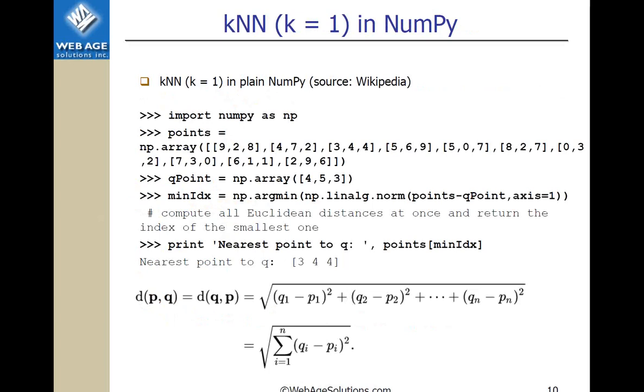This is the Pythagorean formula which finds the distance between points P and Q. So you just describe points, which may be some observations of spam email, and we would like to classify the Q point, which represents a new, not seen before email.